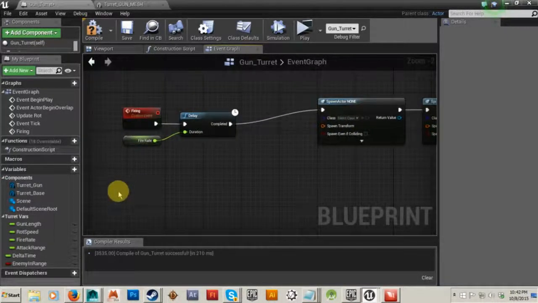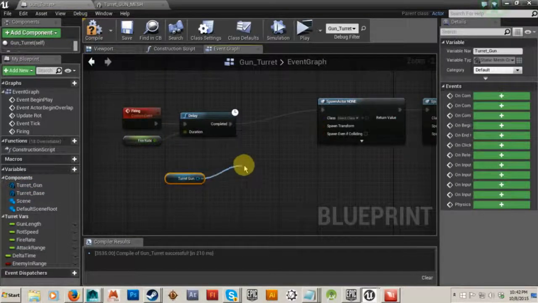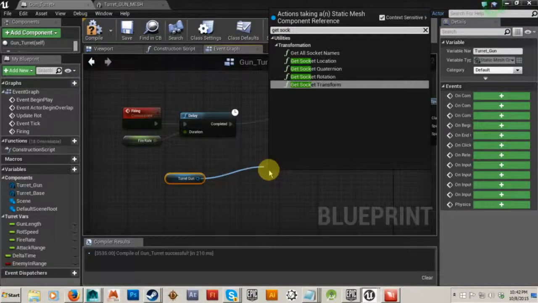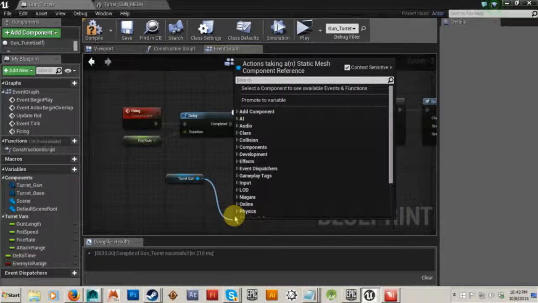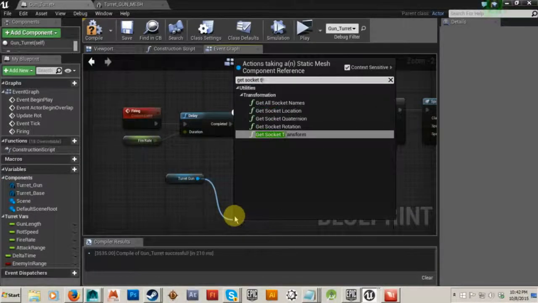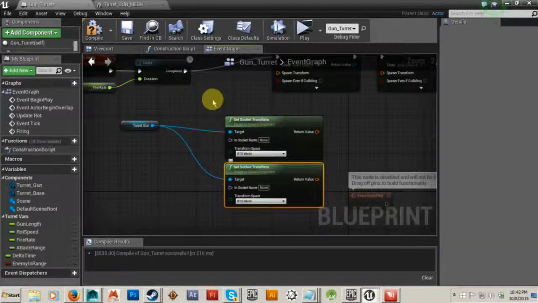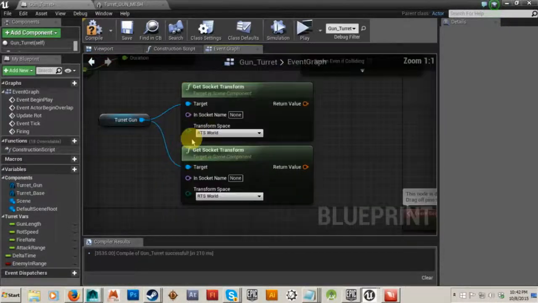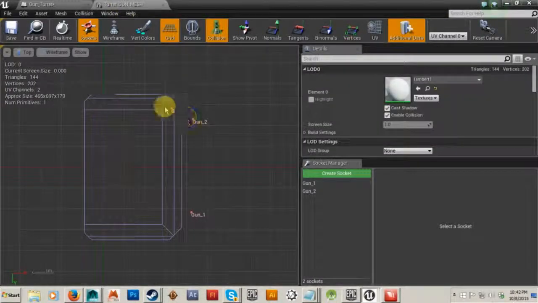Alright, so come down here, and you want to get your turret guns. Get. And you want to get socket transform. In order to get that, you got to make sure to pull off right here. So you pull off, get socket transform. Okay. And basically what this is doing is getting the socket name from the turret. And if you remember correctly, our sockets are the gun 1 and gun 2.